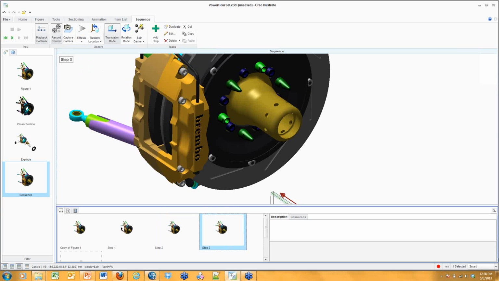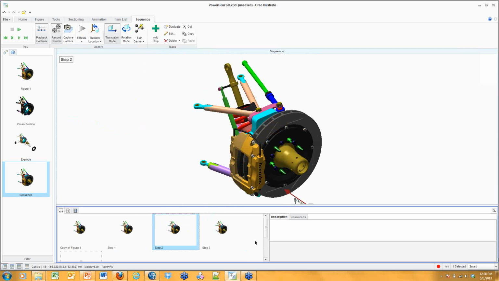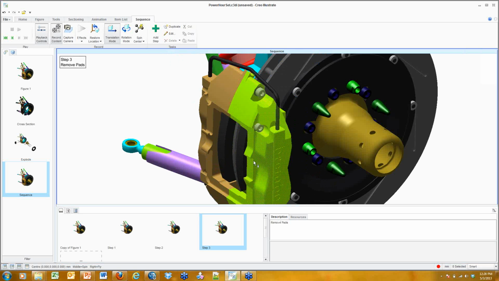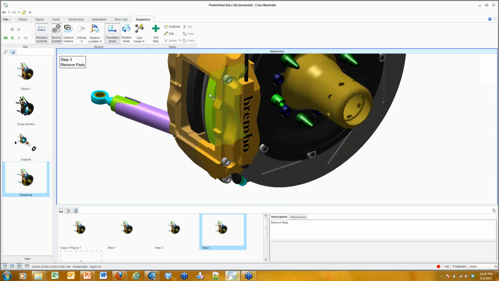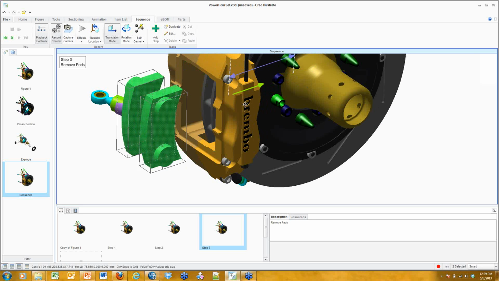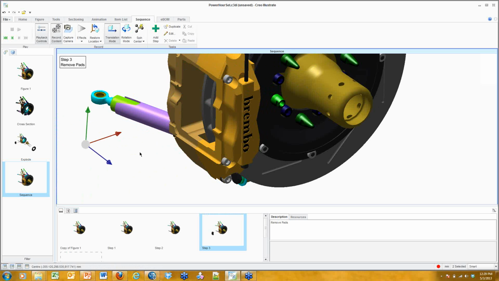The next step, and you'll notice that step 1 is remove clip. Step 2, we'll call this maybe remove pin. Step 3, we can say remove pads. So let's zoom in to the brake pads here. Select pad 1, press Control, select pad 2, drag it outward, and maybe we can just let it be.